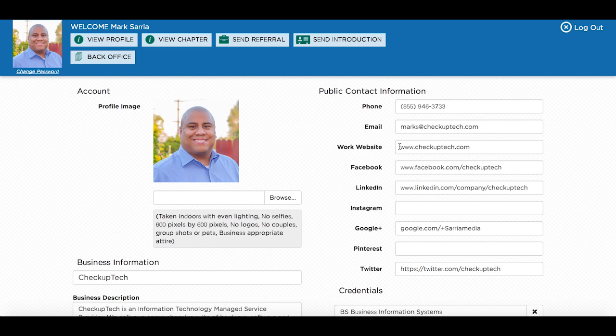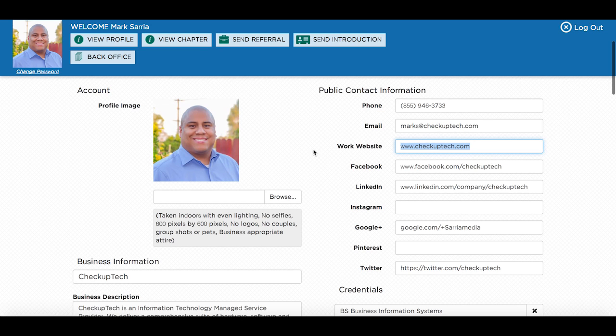Now, when we get from the website on down, the proper format is to not enter the HTTP colon // So you don't need to enter that. All you need to enter is the www.mywebsite.com. All right. Same thing with Facebook and LinkedIn if you have a LinkedIn page.